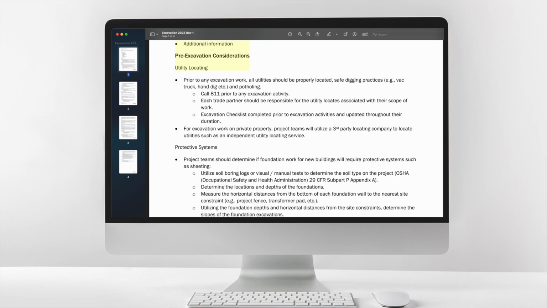Utility locating. Prior to any excavation work, all utilities should be properly located. Safe digging practices, e.g., vac truck, hand dig, etc., and potholing. Call 811 prior to any excavation activity. Each trade partner should be responsible for the utility locates associated with their scope of work. Excavation checklist completed prior to excavation activities and updated throughout their duration.